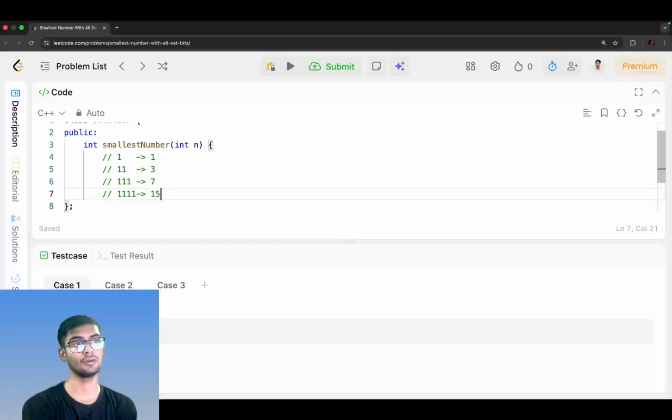If I'm not wrong, I'm just calculating. 2 raised to the power 0 is 1, 2 raised to the power 1 is 2, 1 and 2 is 3, then 2 raised to the power 2 is 4, so 7, and then 8, so 15. So I'm absolutely right.